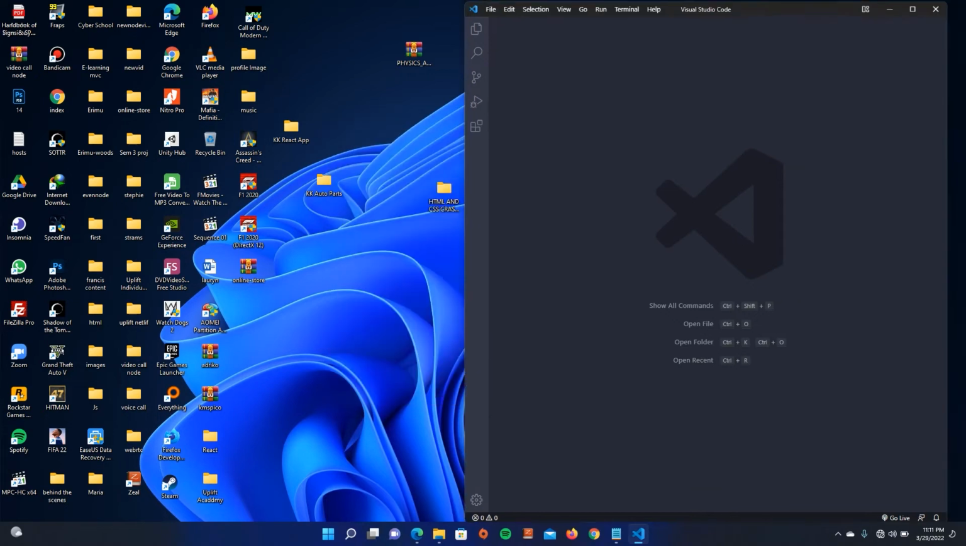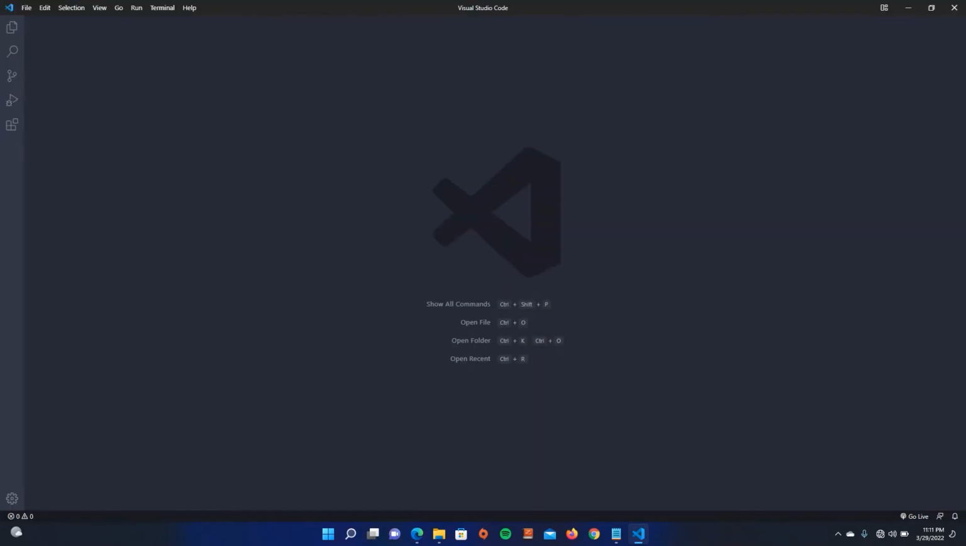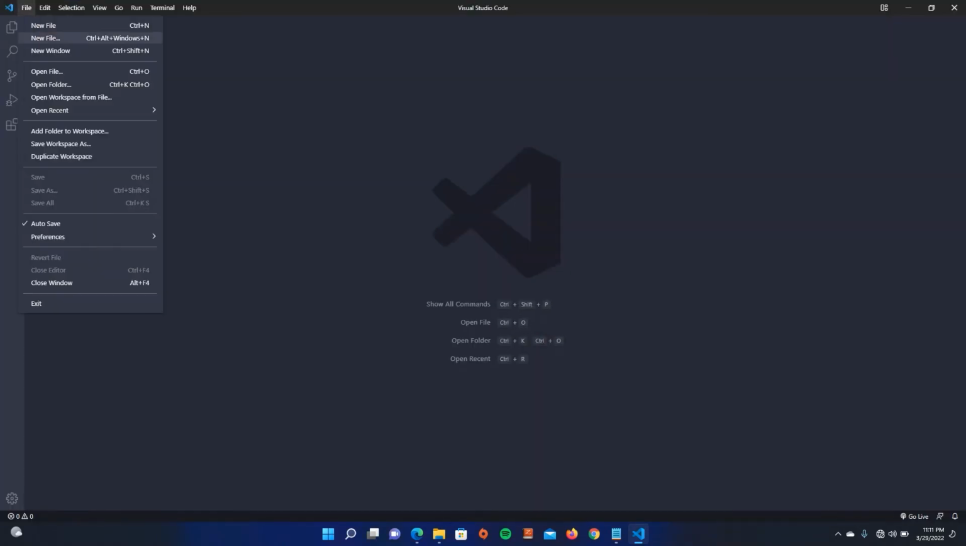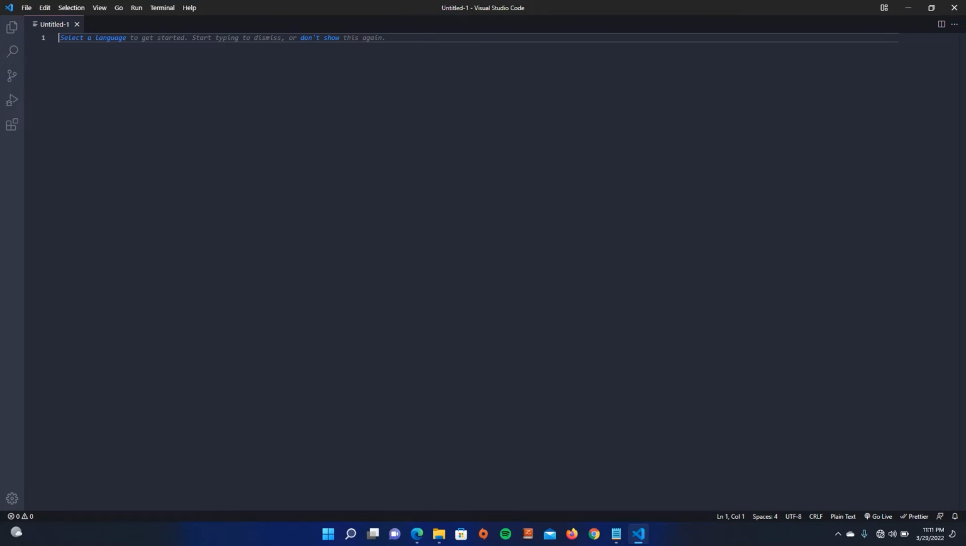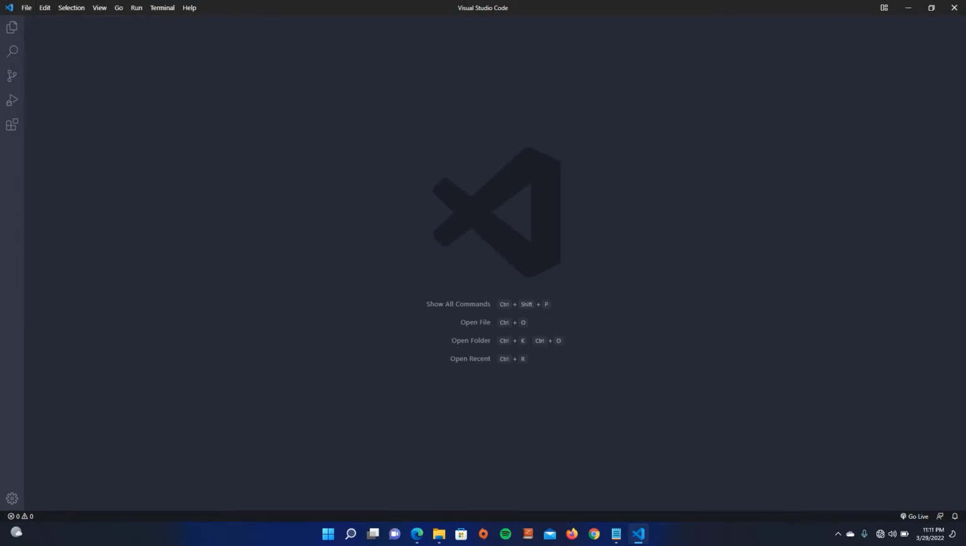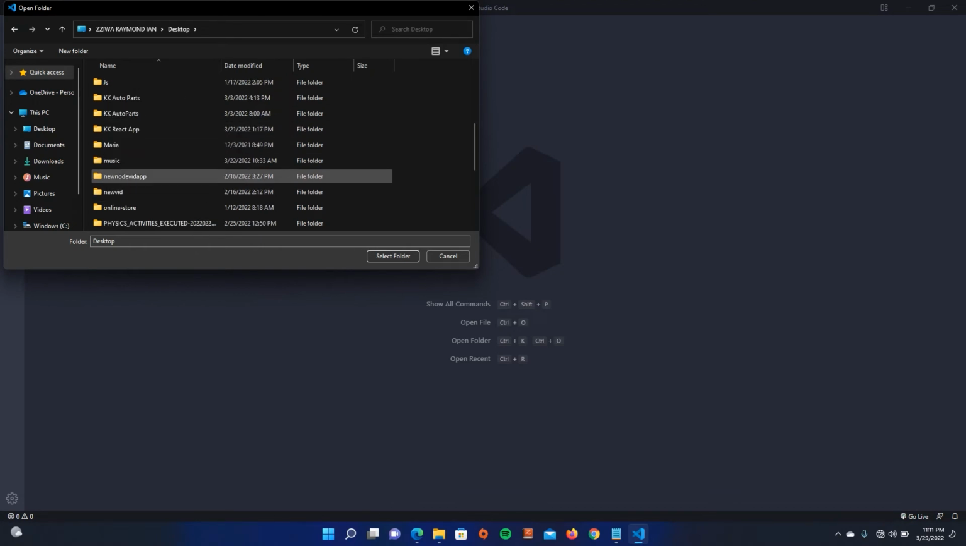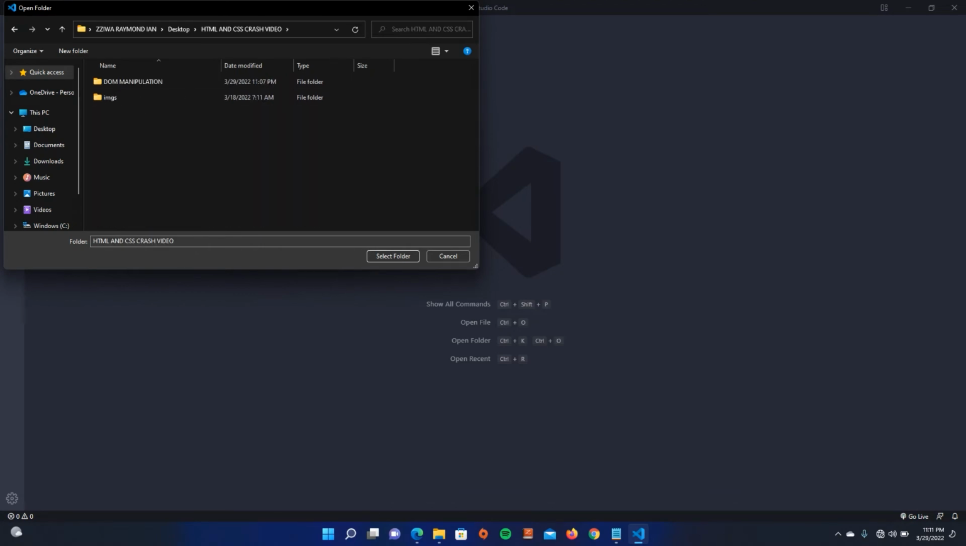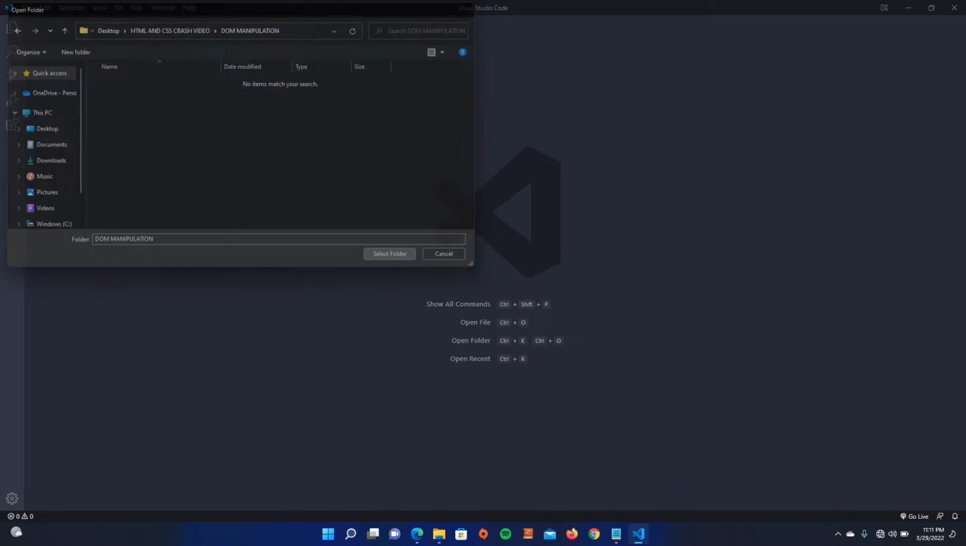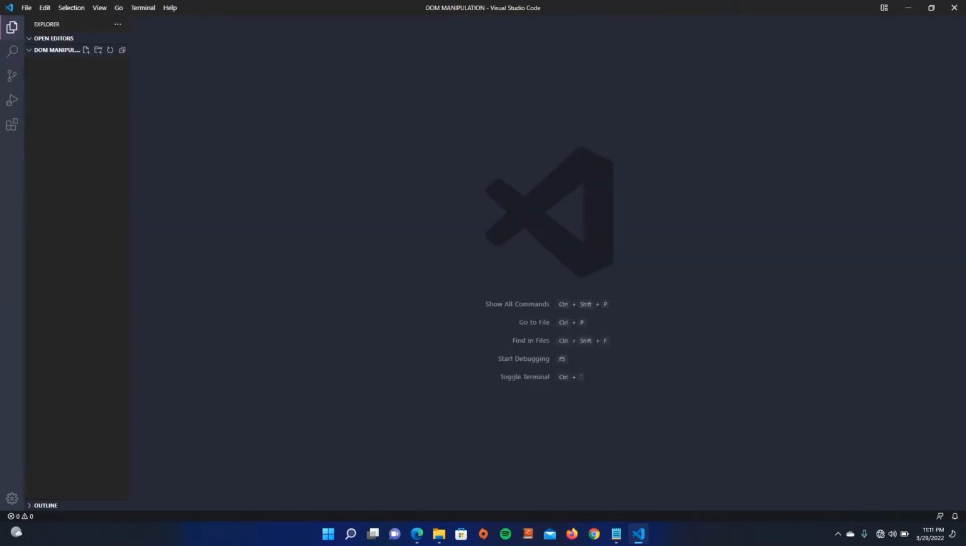My IDE is already open. I'm going to use Visual Studio Code for this one. I've already selected a folder, so I'm going to create a new file. Let me get to the directory, desktop, manipulation. Okay, so I'm in the folder now. I'm going to create the HTML file, which is index.html.